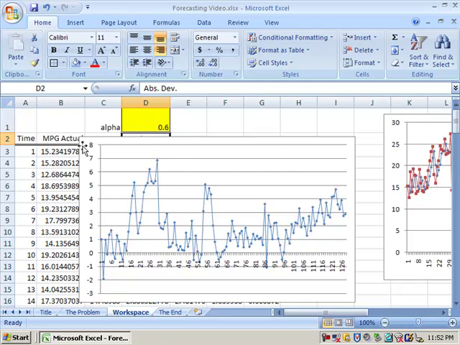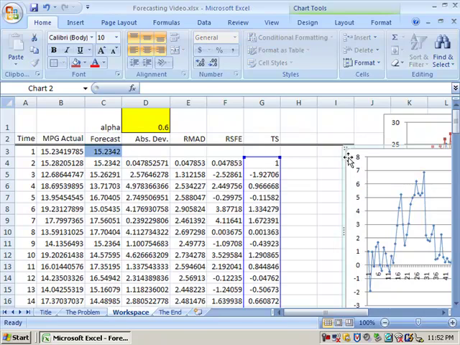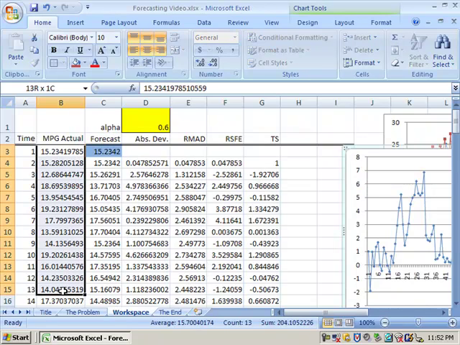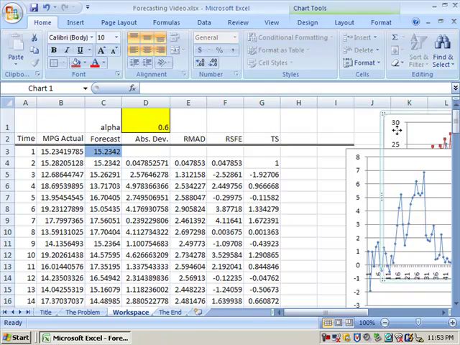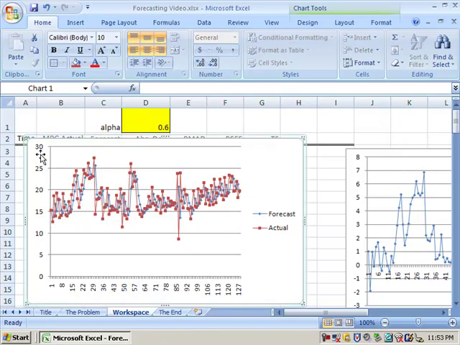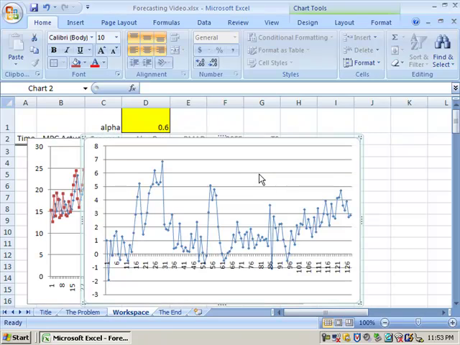So we're done. We started with a sample set of data. We calculated a simple exponential forecast. We calculated our absolute deviation. We now have a running mean absolute deviation. Then our running sum of forecast errors, and we calculated our tracking signal, and we graphed our forecast. Here's the forecast graph right there. And then we graphed our tracking signal and did some analysis.